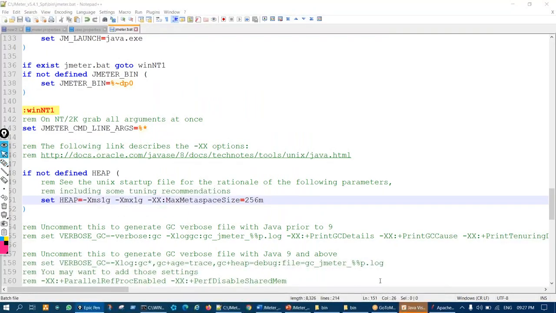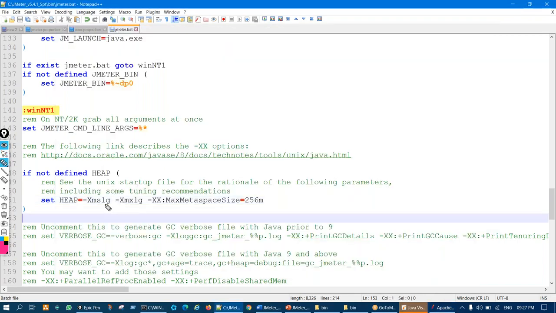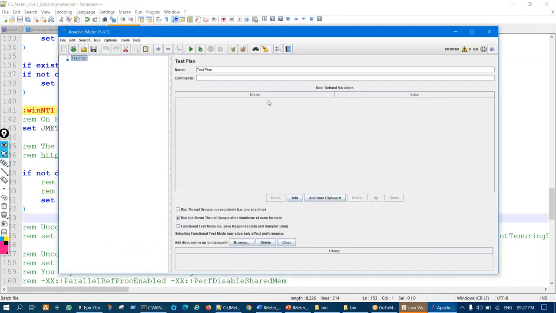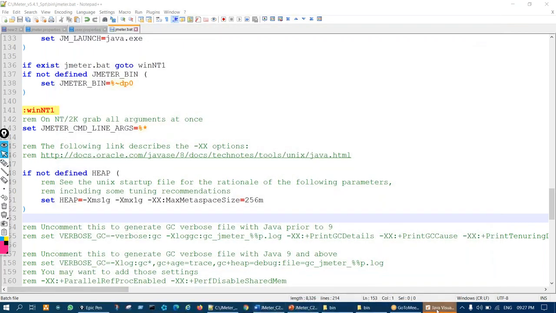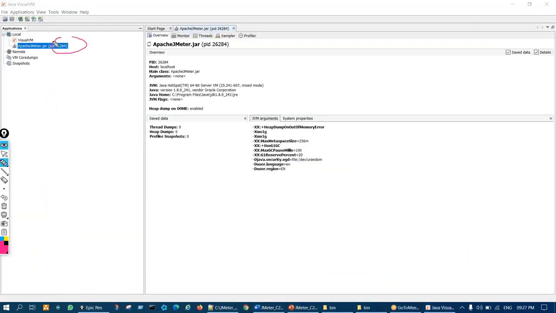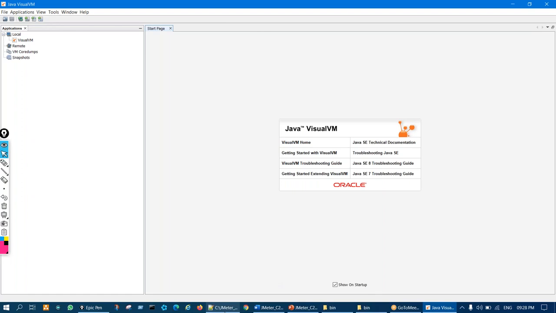Now I will close JMeter, because let us say I have to change it now. Once you close JMeter, you also have to close that process in JVisual VM. Even though JMeter has been closed, after a few minutes the process will go. See, it went. But that old window is still open here, so you can close that also. Fine.